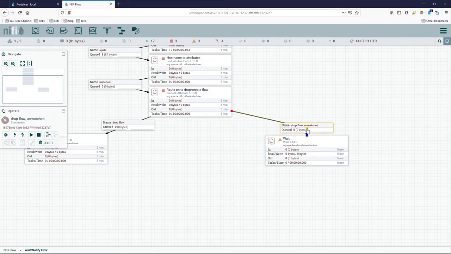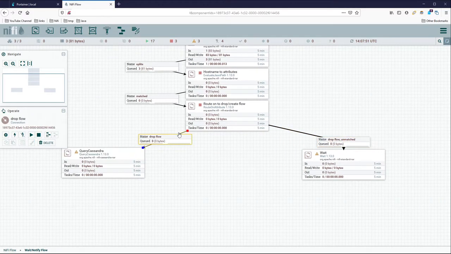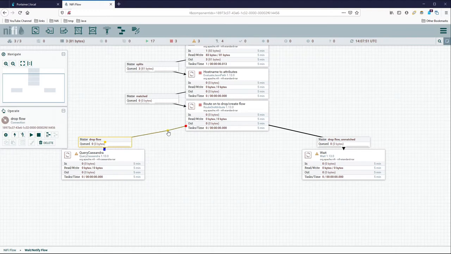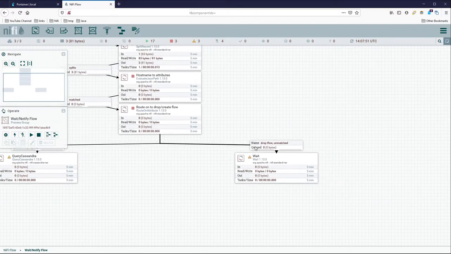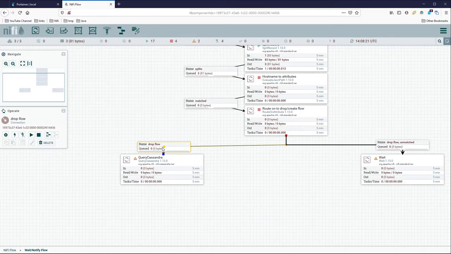We can go ahead and set this up to clean it up a little bit. All right, that's good enough.